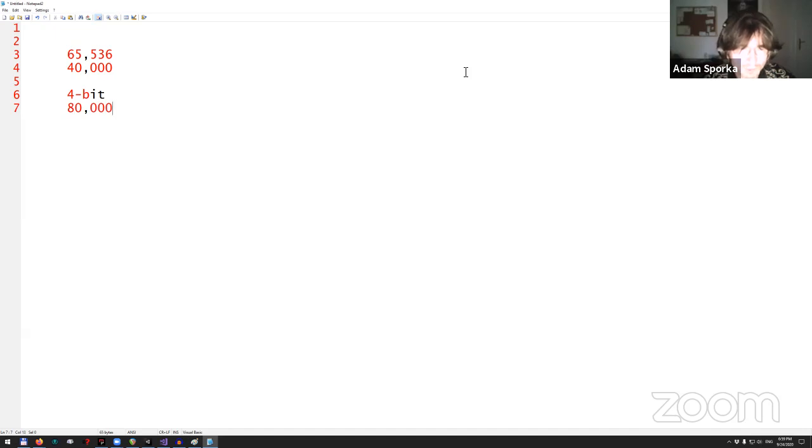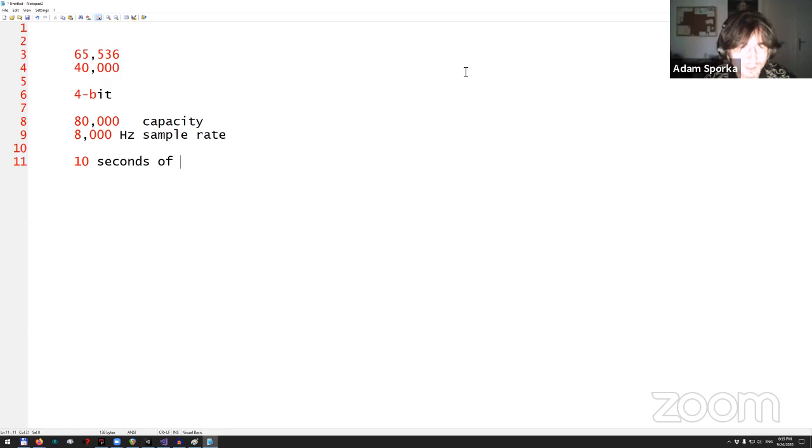samples at your disposal. And you usually would not be able to play more than, let's say, 8 kilohertz, 8,000 samples per second. So this was your sample rate, and this was your capacity, right? So you could do 10 seconds of audio. That's all you had, and you would have 0 space left for the rest of your program.